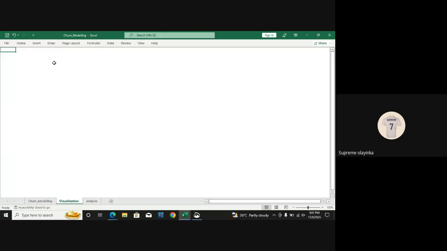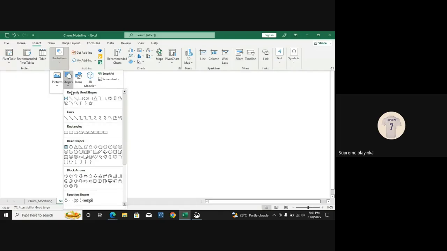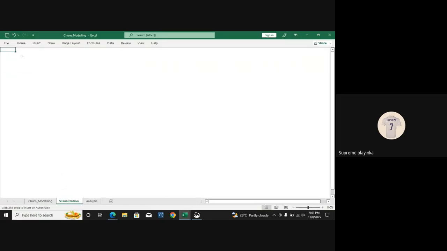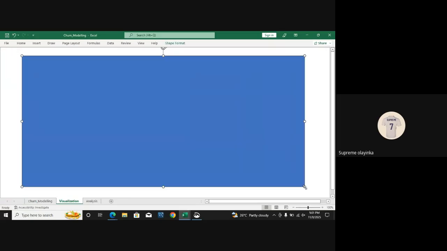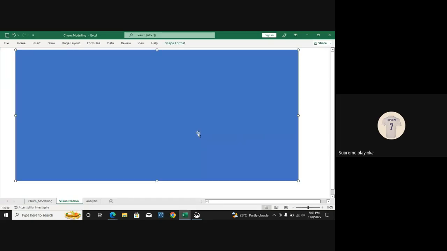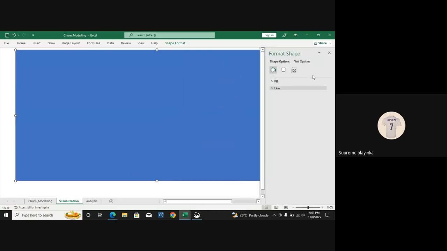The next thing we want to do, because we are trying to represent our data with graphs and charts, is go into Insert, click on Illustrations, and click on Shapes. Now let's try to put some in. The first thing you want to do is right click on your box. Then you can see something like Format Shape, right? If you click on Format Shape, you can expect something to appear here.